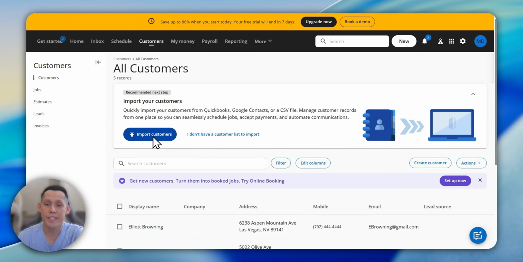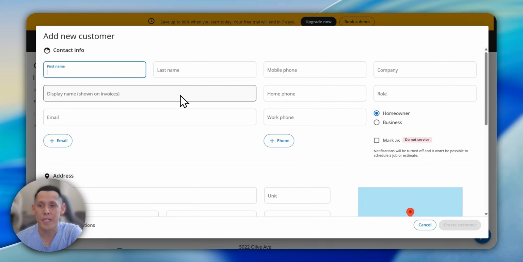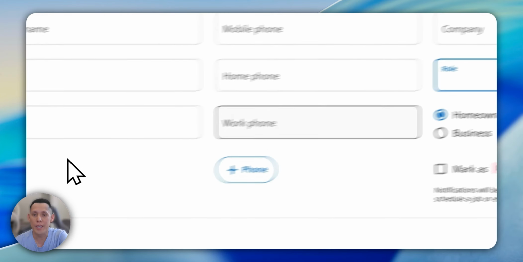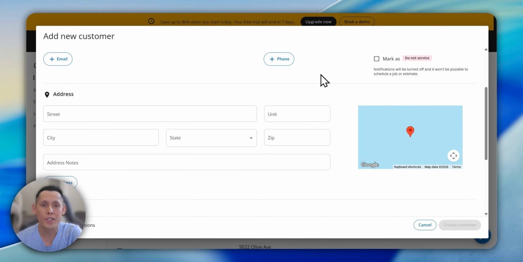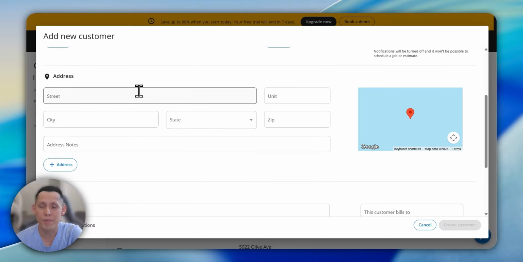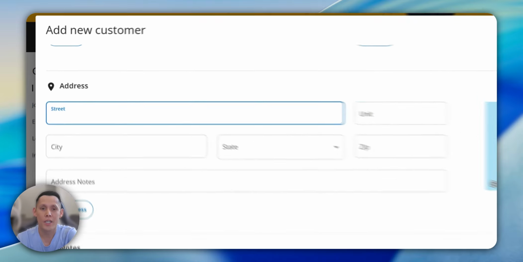And you just fill in all their info: first, last name, phone number, company. If they have a nickname or just a different display name that you want to show on invoices, home phone number, role, email, work phone number, a secondary email or phone number, whether it's a homeowner or a business. And you could mark it as do not service. You put their address in here.